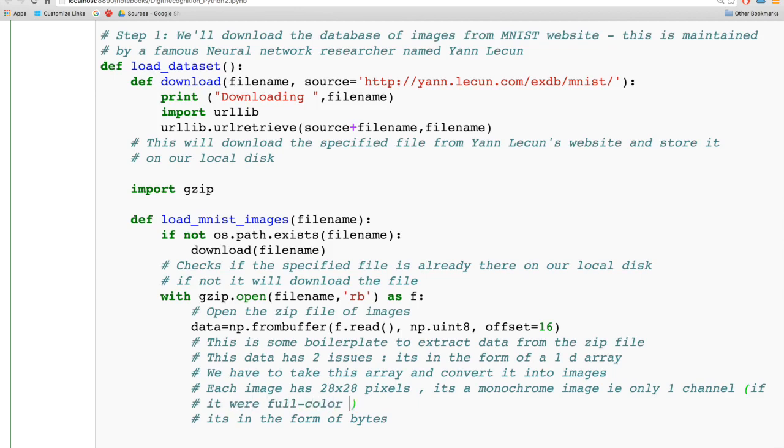So the number of channels or colors that's required to represent each pixel is different for monochrome images and full color images. For monochrome images, you would have only one channel. The intensity or the number for that channel would represent the grayness of the pixel. For a full color image, you would have 3 or 4 channels, each would represent one primary color.